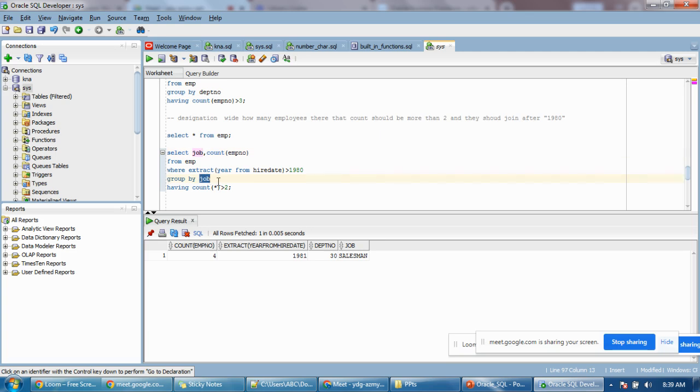Whatever is there in the group by clause, you can write that in the select clause first. After that you can apply the filter, you can apply the aggregated value. See, now you will get the exact result: which department has more than 2 employees and whoever joined in 1980.